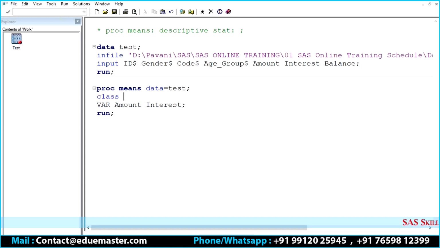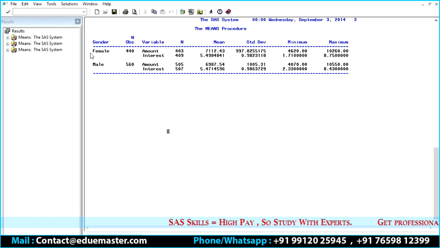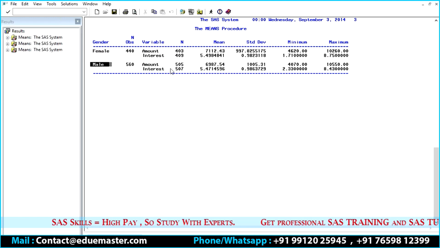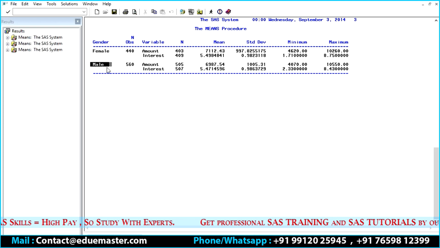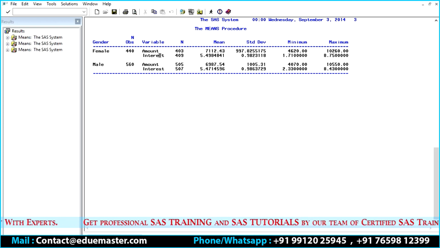Okay, by what variable do we want to do the classification? Gender. So class gender. Okay, see, female and male: it gives you the same statistics, but for males and females separately, for amount and interest.